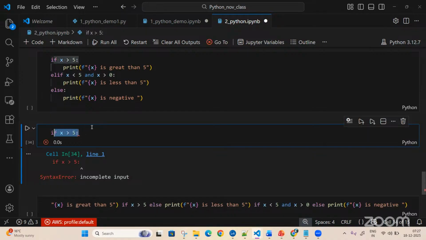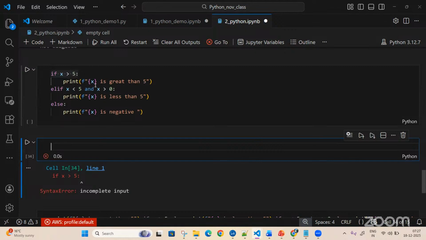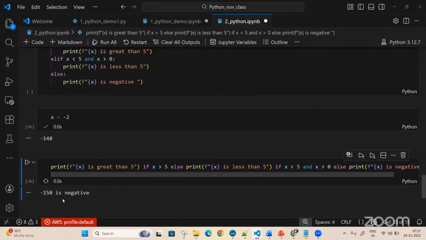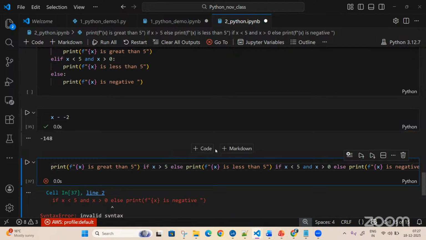So let me put the if condition: if x is greater than this, everything is greater than that. Let me put x equal to -2. I'm running this, and if I execute, it will go to negative. In this way, on the go, you can write an if else condition. Here there is no requirement for indentation. It is only one line. You cannot write it like this; again, I'm saying one line. If you write this, it will not be able to identify. It is only a one line if condition that you write and execute.